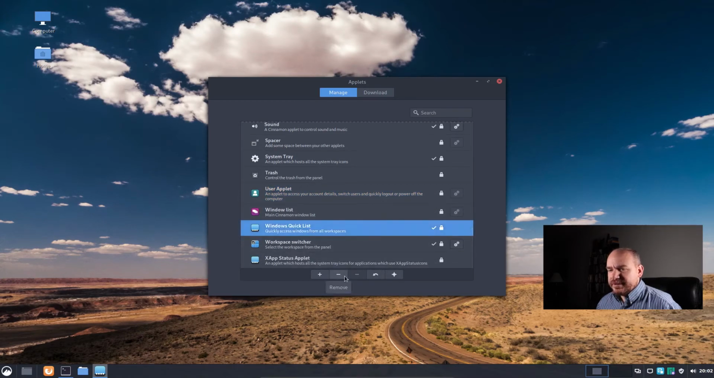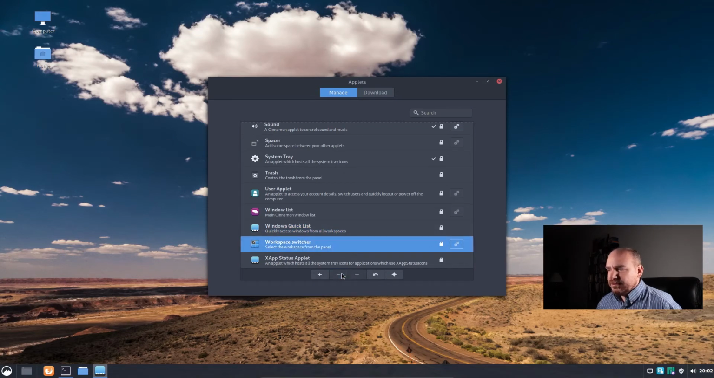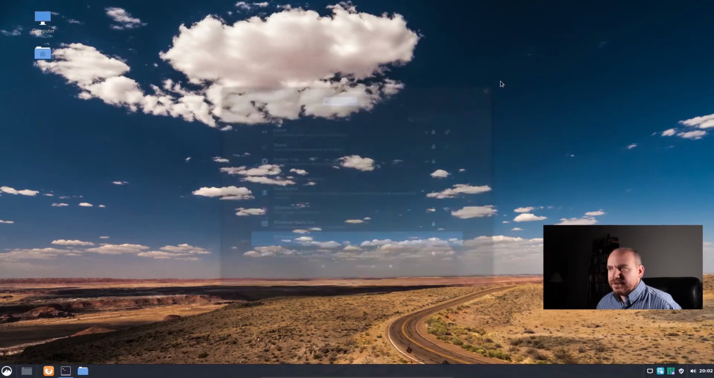Windows quick list, get rid of that. Workspace switcher, get rid of that. And you can see we are down to just a couple of things. All of that is more or less what I like.